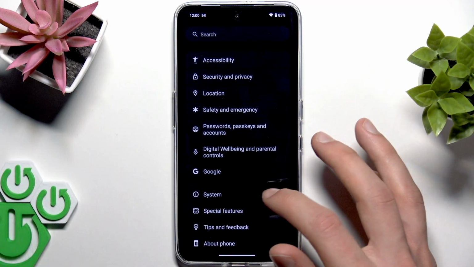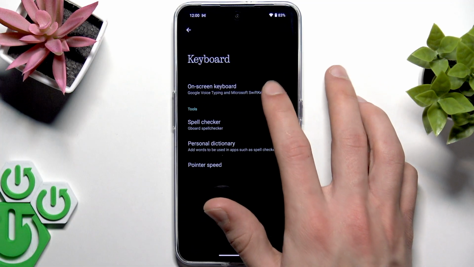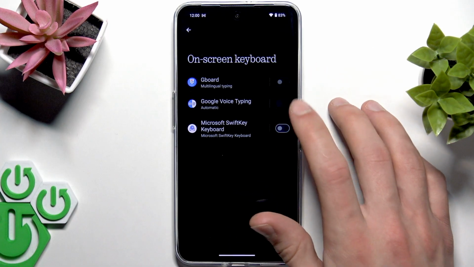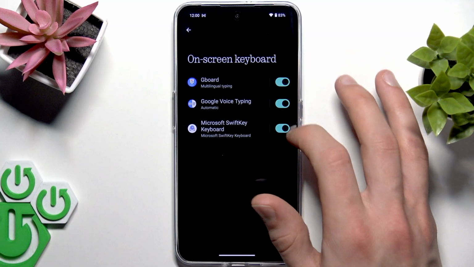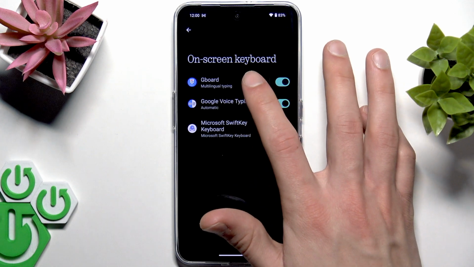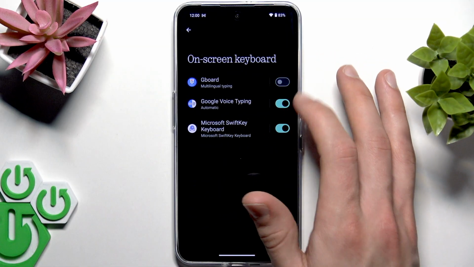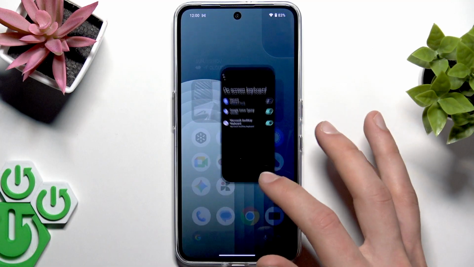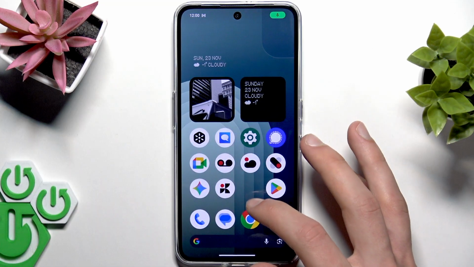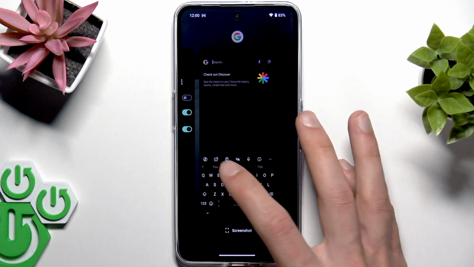In that case, you're gonna have to go to Settings and go to System and open Keyboard menu, then select On-Screen Keyboard, and now enable one of the keyboards that allows the keyboard access, not just voice typing. Make sure that Gboard is selected as the default one, or if you want to use a different keyboard, you can enable it and then use it instead. Sometimes it takes some time for the changes to be applied so that you can start using the separate keyboard.